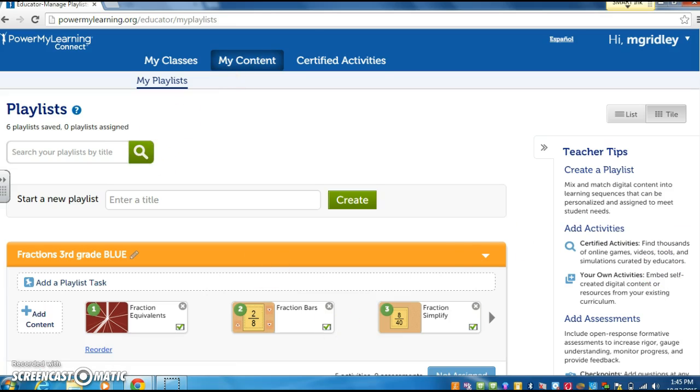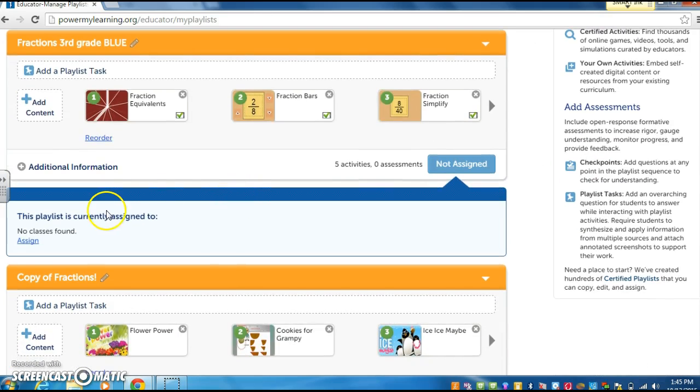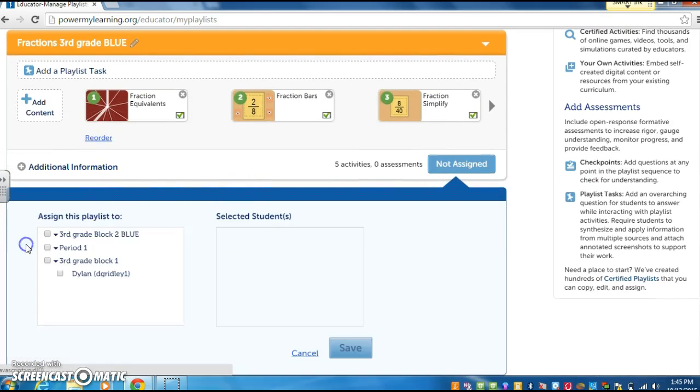So here it is, and not assigned. So this playlist is currently assigned to no classes. We're going to click assigned, and we're going to assign it to this whole class. So anybody that puts in our code for this class, which was 499831, will be put in here. Now, do you see how I have a 3rd grade block 1? I have 1 student in here.